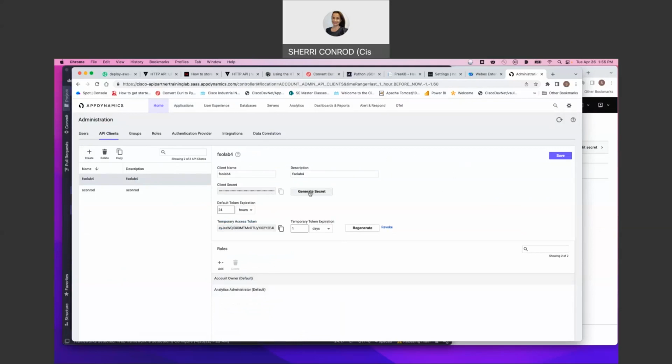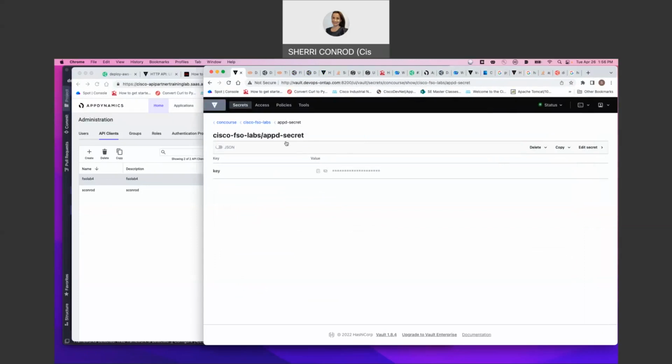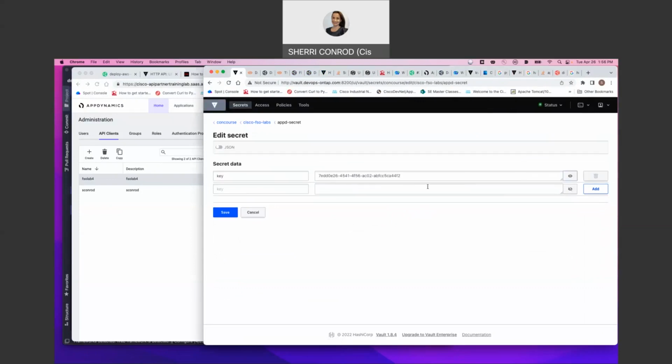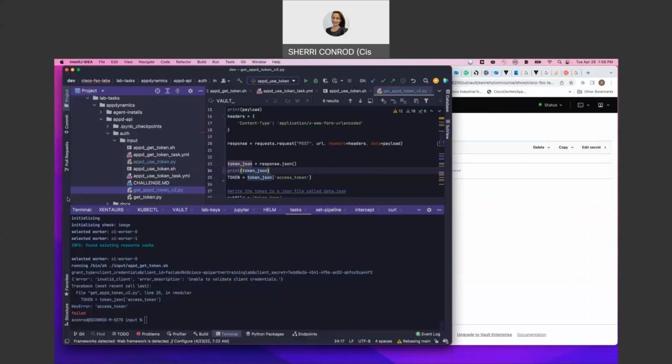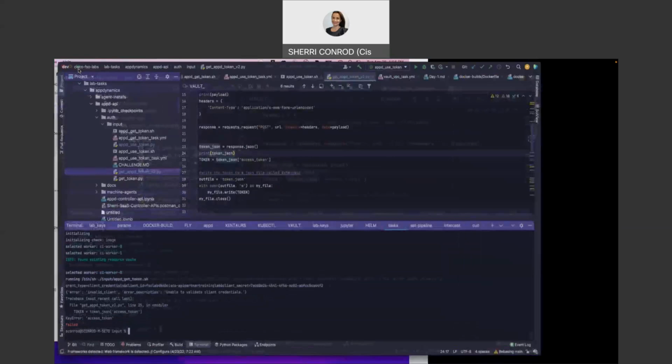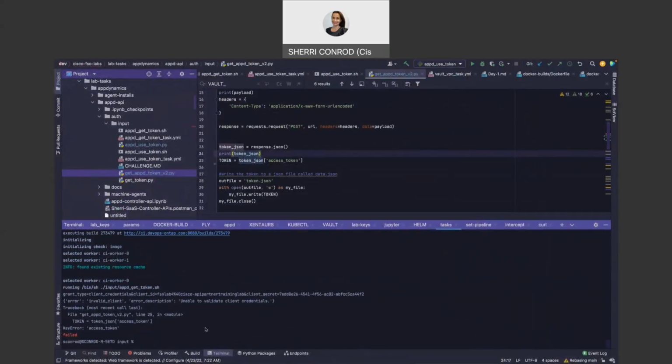Let's go ahead and generate a secret. So we're going to hit generate secret. And as you can see, the secret is visible. We hit copy, and very important, save. Now we see it saved successfully. Let's go enter that in our vault. So here in my vault, I'm going to AppD secret, edit secret, and I'm going to just update the secret and save. Perfect.